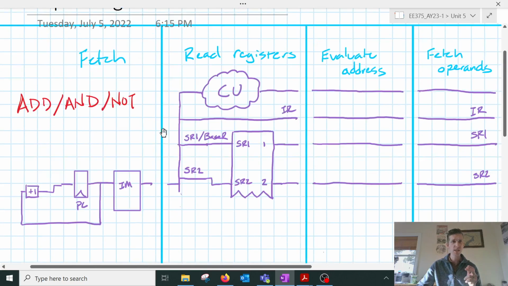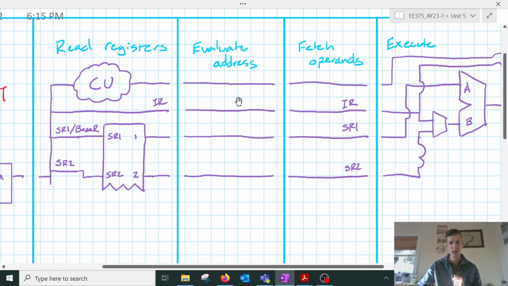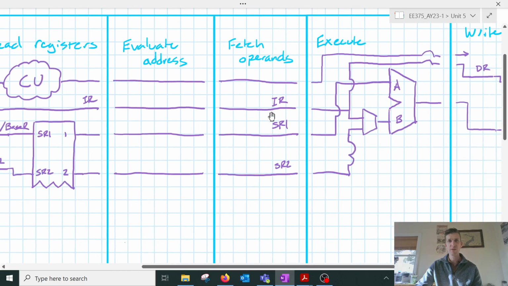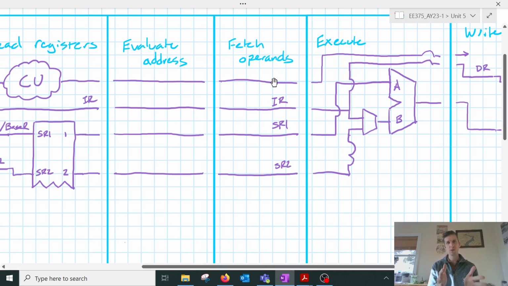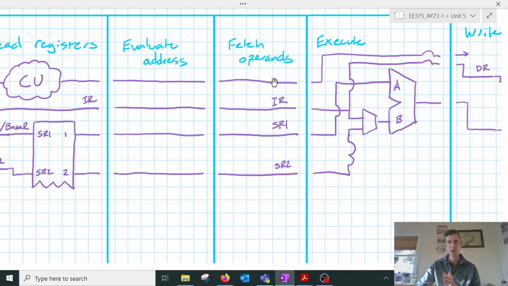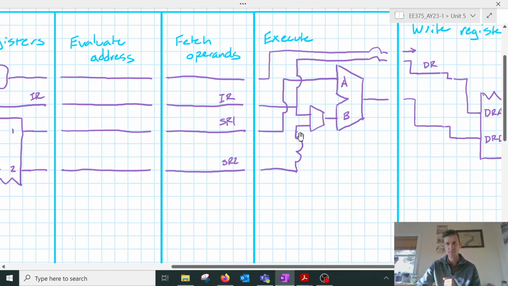Now, for these instructions, nothing really happens in the evaluate address phase, so these signals just go straight through. They go straight through into this phase here, fetch operands, which is a new one for us, because if we're getting into the detailed design of the LC3 pipeline, we're going to reintroduce the load indirect and store indirect instructions so we can get a better understanding of what this LC3 is doing. So we're going to reintroduce this phase. Add, and, and not don't use fetch operands, so they move straight through the fetch operand phase into my execute phase.